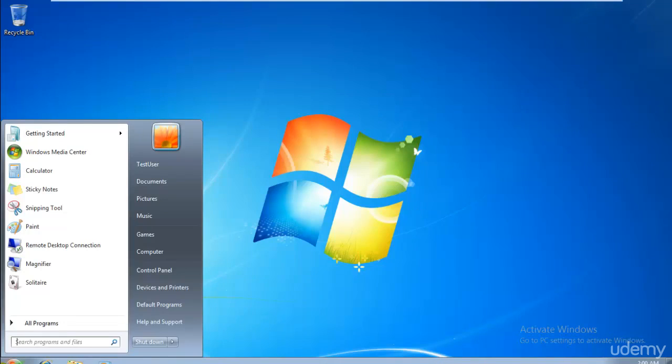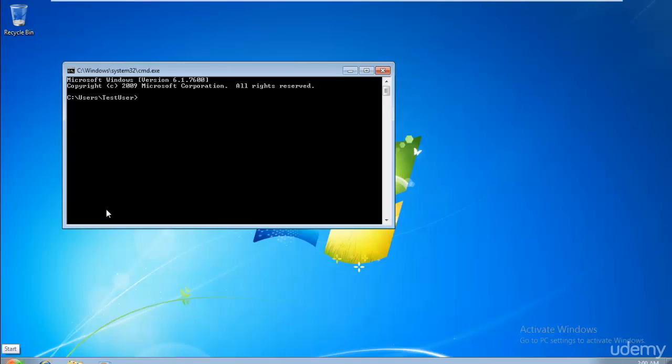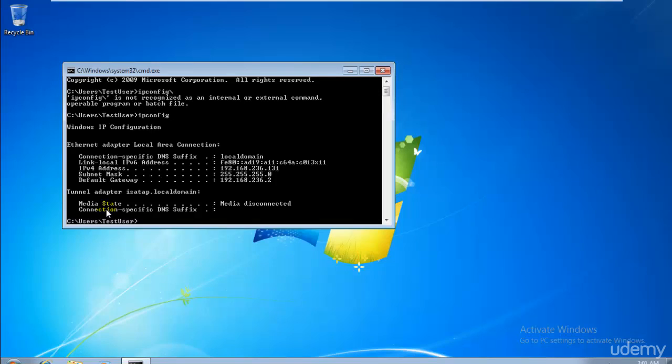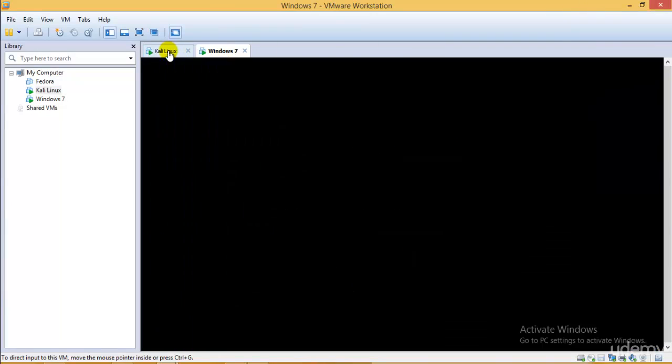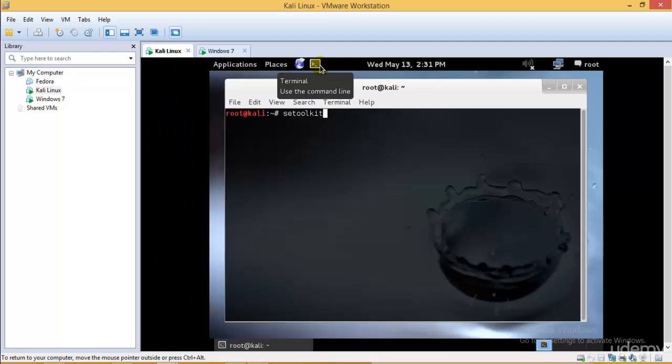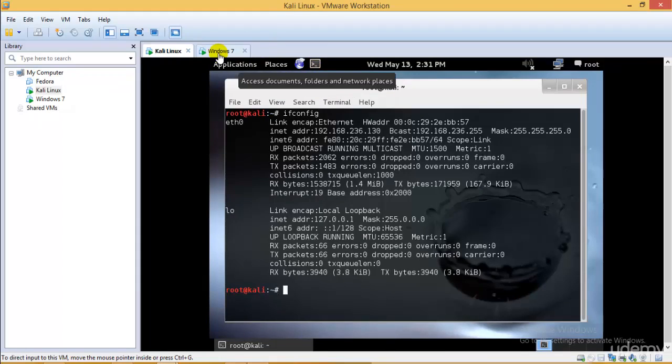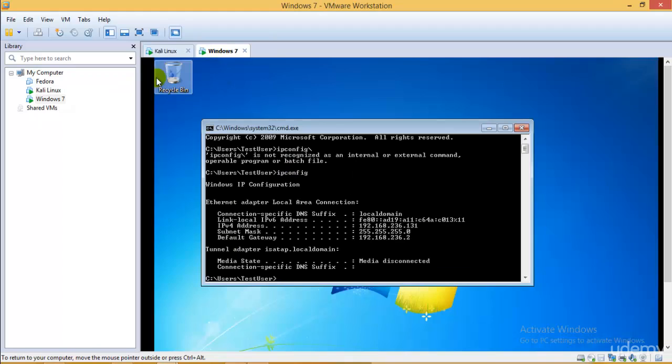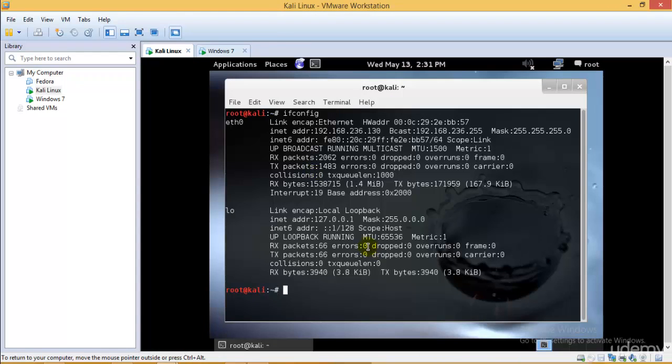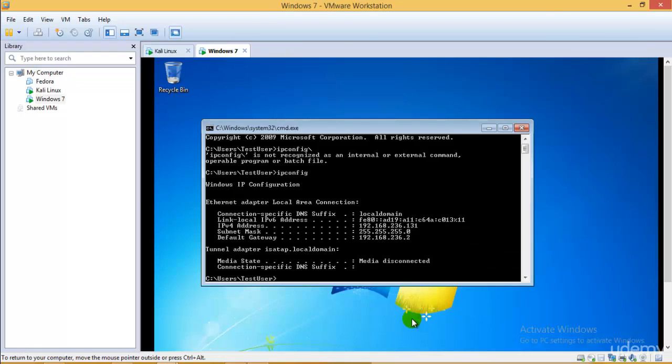I'll open my command prompt, and assuming that you already have the IP address, I'll check. I have done lots of footprinting, and I'll assume that you have the IP address of this specific person. That's 192.168.236.131. Let's check the IP address of our Kali Linux. It is ipconfig in Windows, and ifconfig in Kali Linux or any Linux version you're using. So the IP address is 130, and over here we have 131.